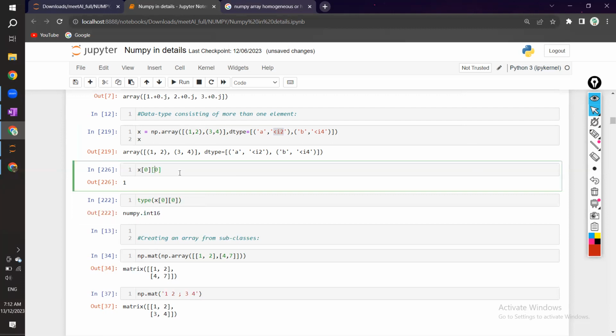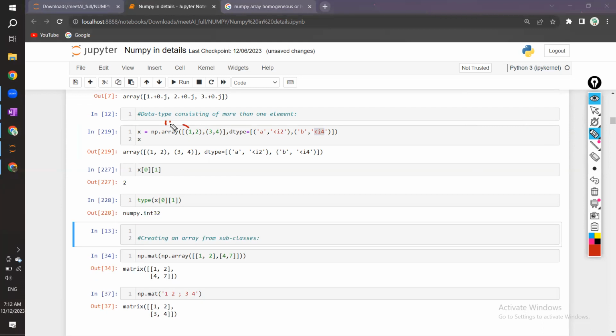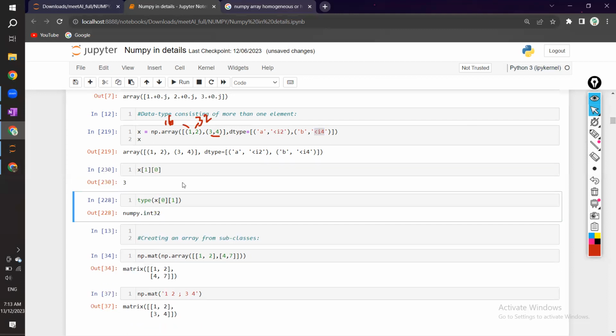Now what is x of 0 of 1? x of 0 of 1 is 2, that means this value. And what is the data type I'm saying? i4. Now what is i4? It is 32-bit. So this will be 16-bit and this will be 32-bit. Similarly the same thing goes for 3 comma 4 also. How will you get 3 comma 4? x of 1 comma 1 will be 4 and x of 1 comma 0 is 3. So x of 1 comma 0 is 16-bit, and x of 1 comma 1 will be 32-bit.